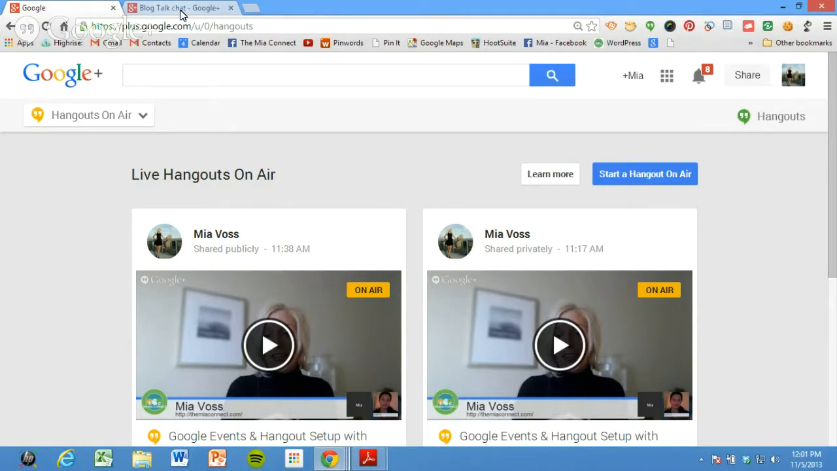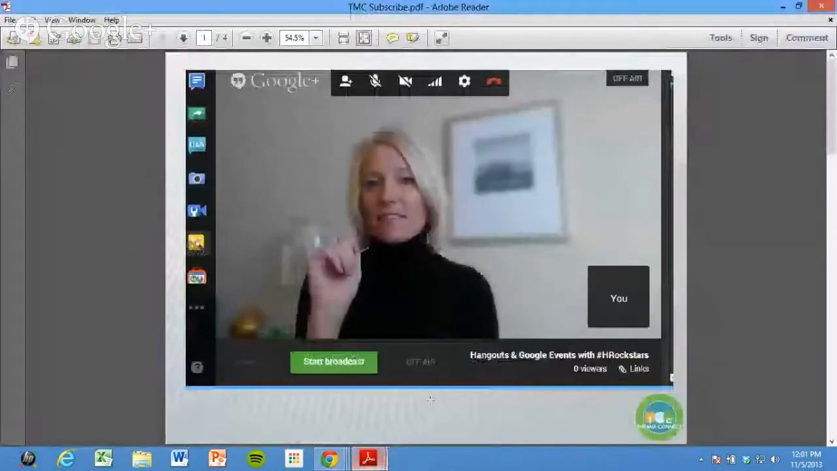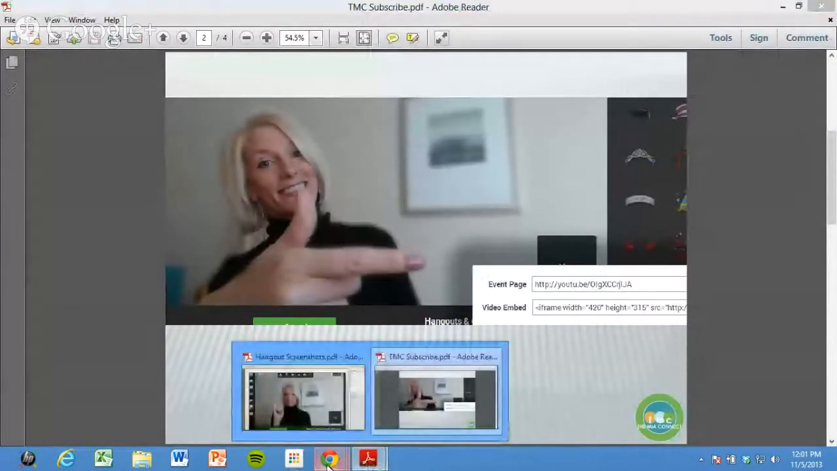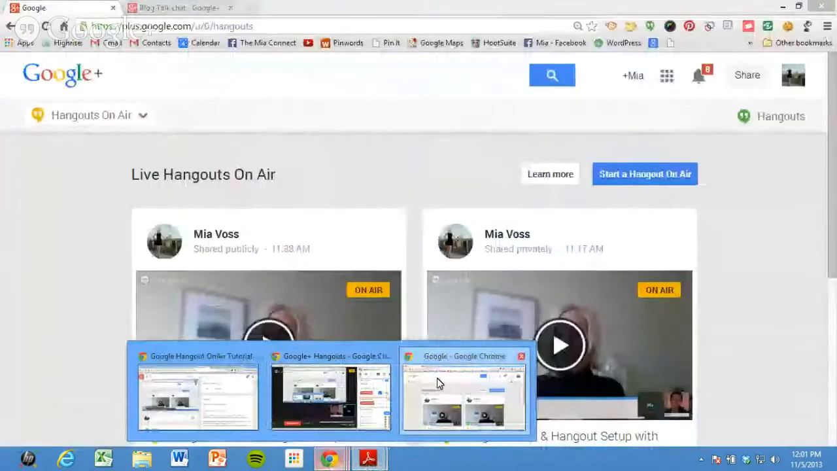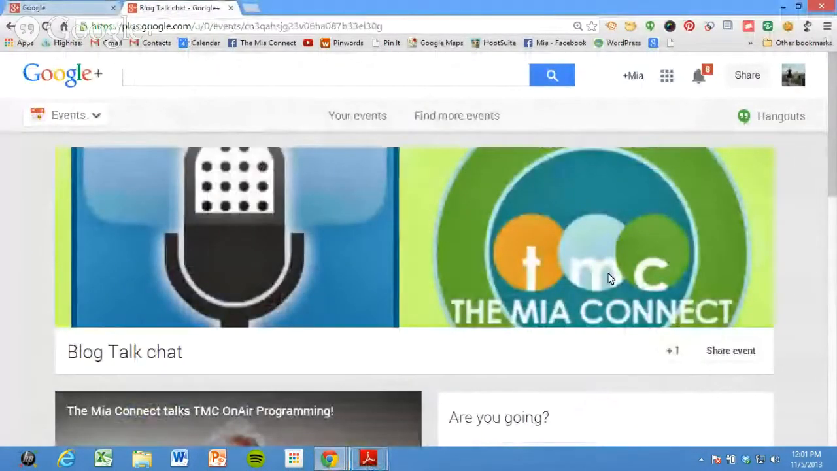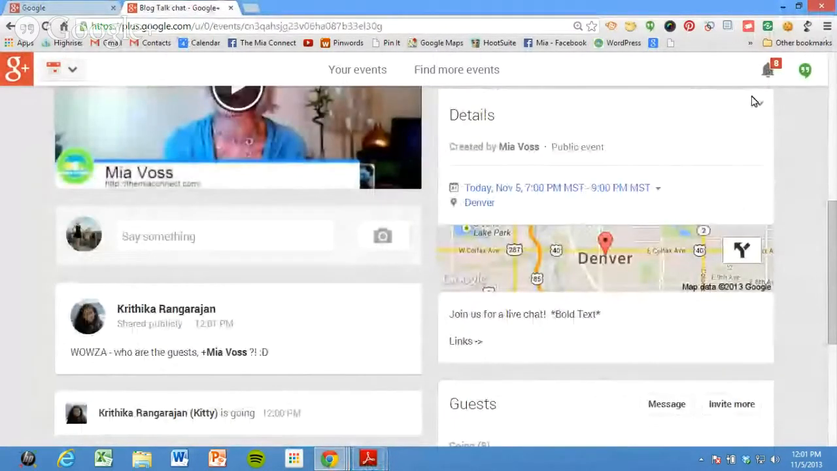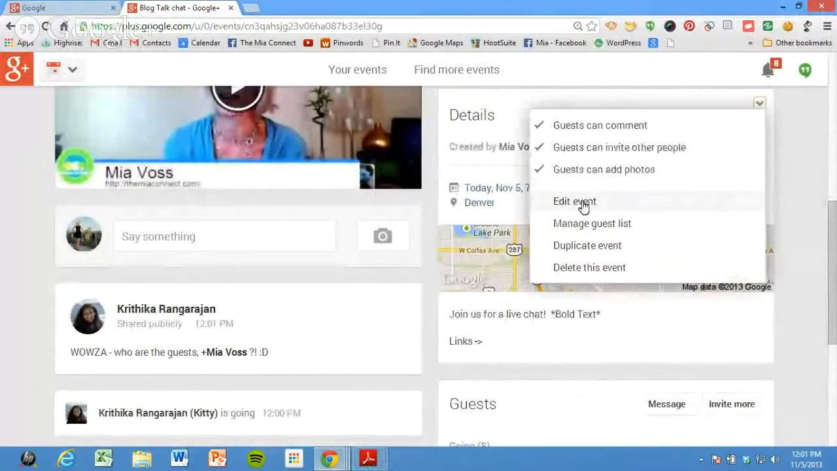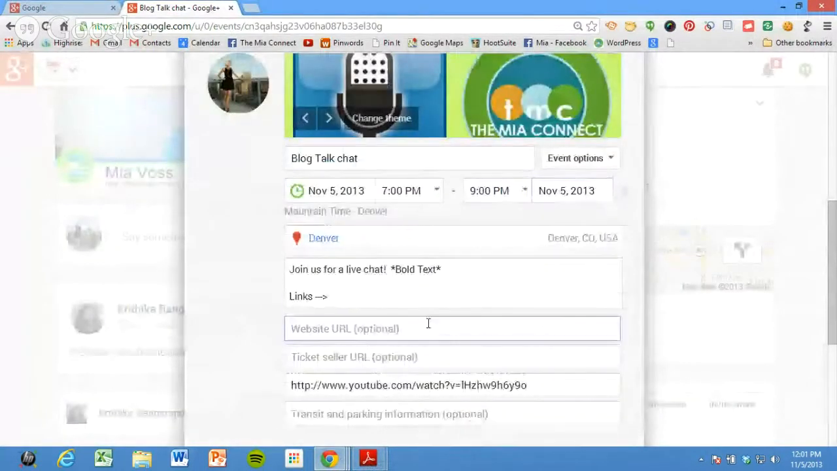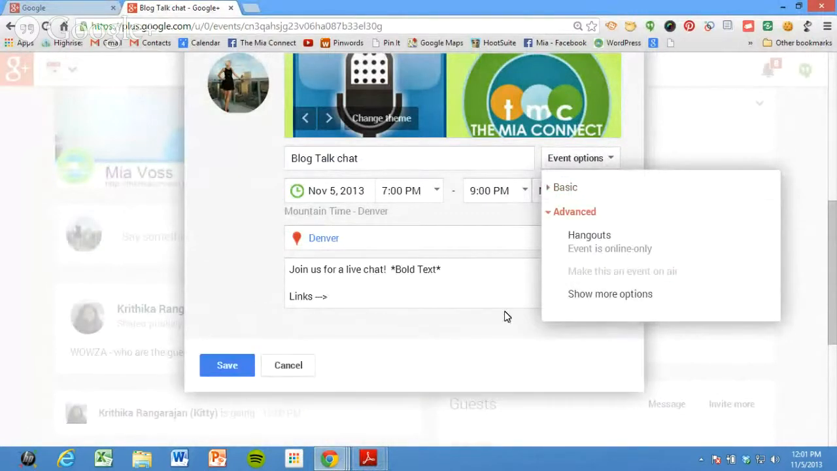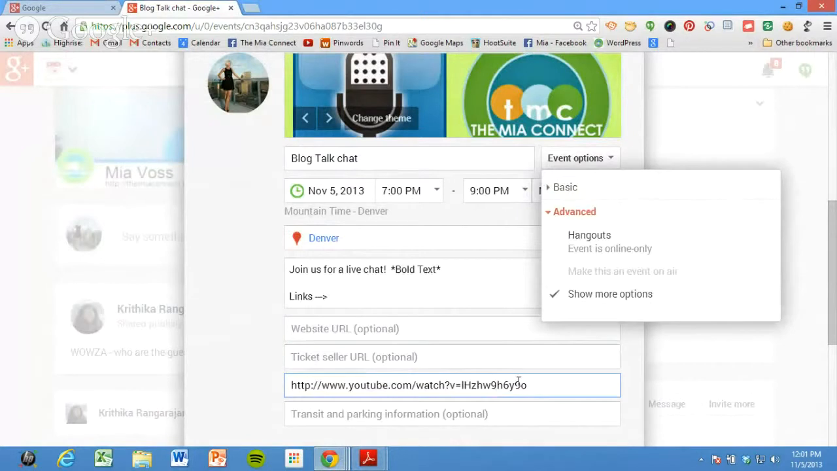So again, let's say you got your little URL that I was showing you. You copied and pasted that. Then you go over to your events, and you're going to edit your event. It automatically shows more options, but sometimes it might still be on basic, so make sure to drop down with show more options. And then this is where you're going to put it.